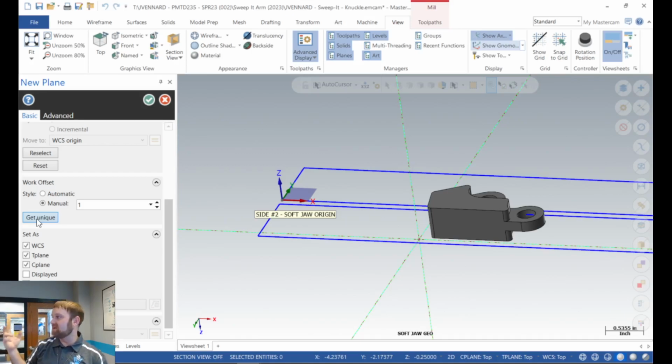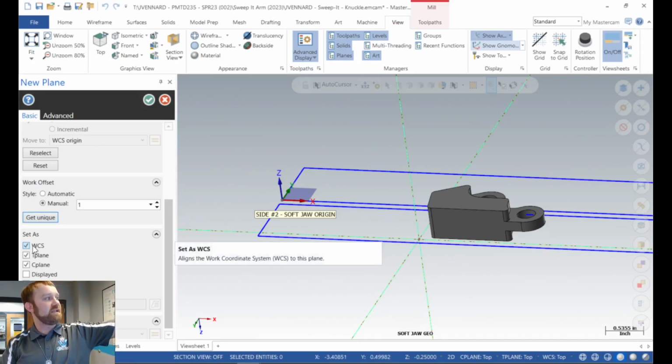We're only making 1 at a time, so we don't have to get that crazy, but vise 1 would be G54, vise 2 would be G55, and vise 3 would be G56. And that's where the work offsets would progress, all in the same machine setup. Make sure you set your WCS, tool plane, and construction plane, make those active, and hit OK.